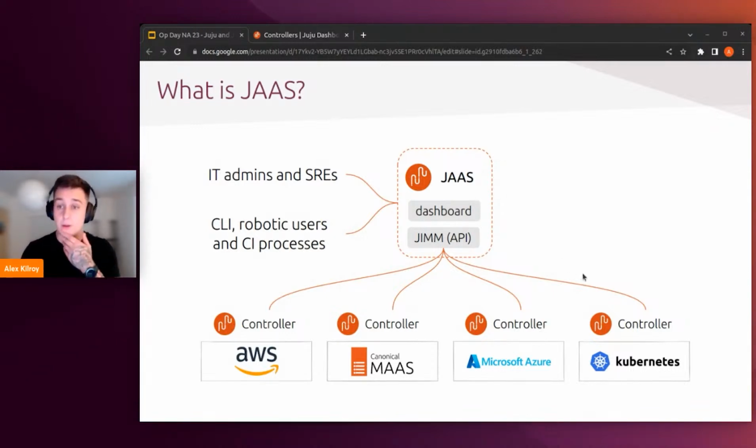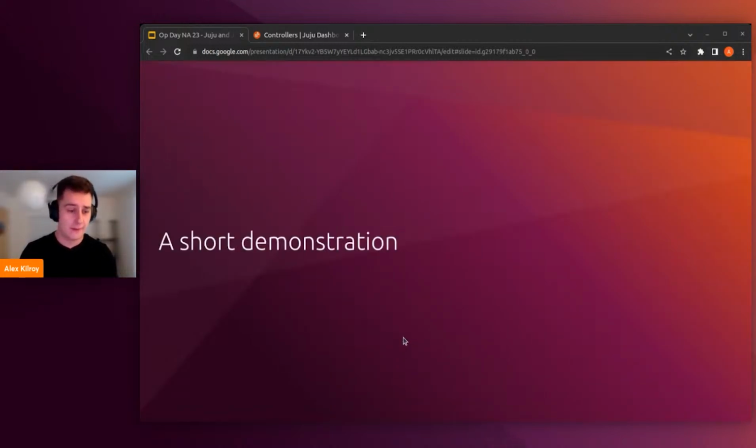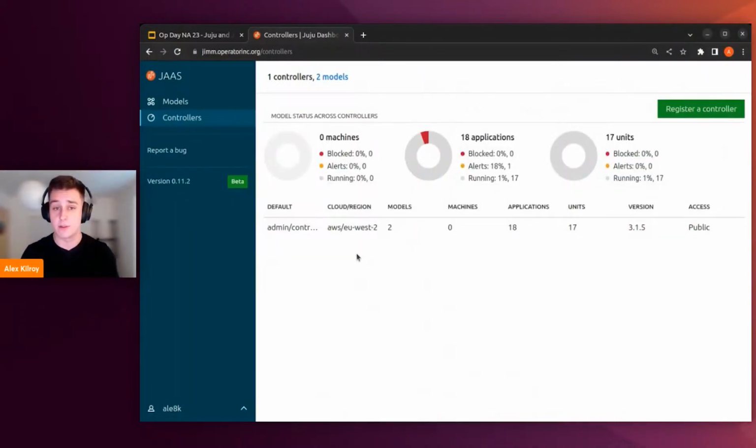So I thought it would be a good idea to have a small demonstration of the dashboard variant of JAAS. I would have gone through a CLI, but it would have taken a little bit longer, and also buttons are a bit more fun to click. If you have any questions, please fire them in the chat. But we'll move over and have a play with the dashboard.